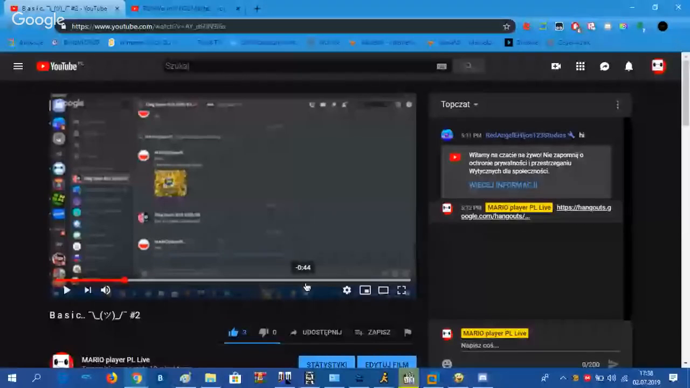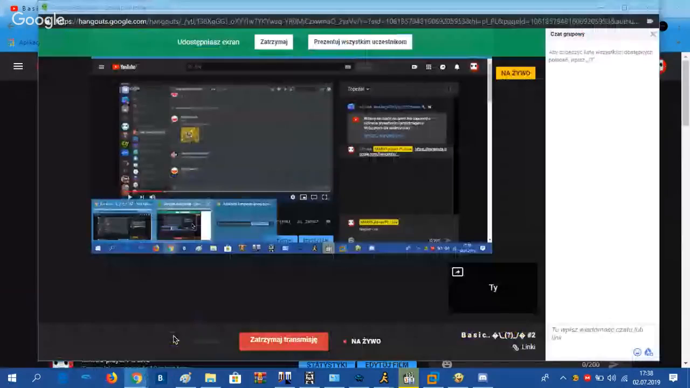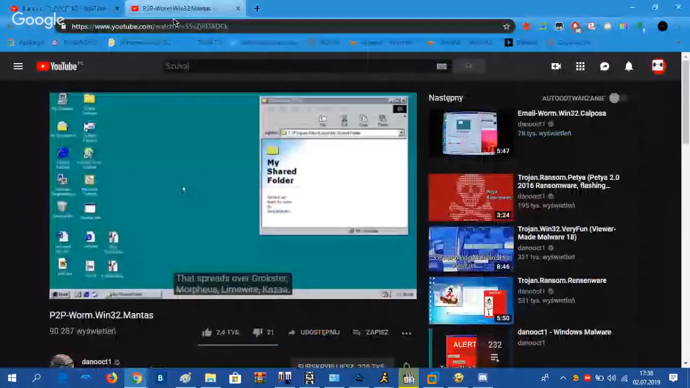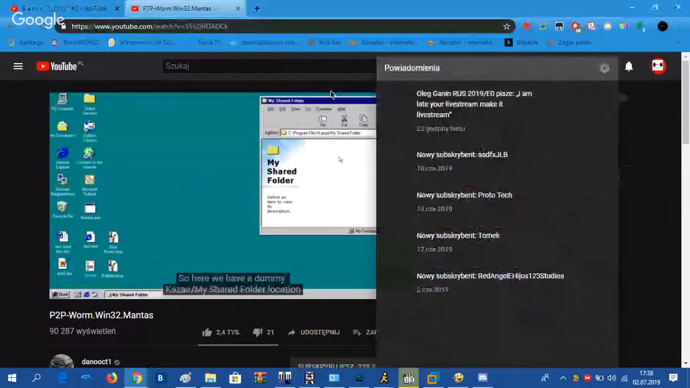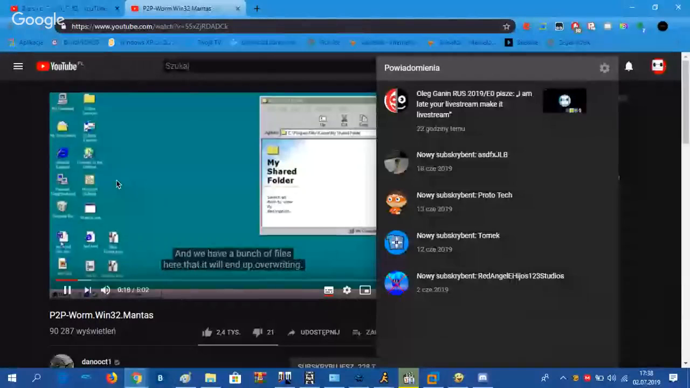Hello, we're going to look at this peer worm that spreads over Grokster, Morpheus, LimeWire, Kazaa, and several other peer-to-peer networks. So here we have a dummy Kazaa My Shared folder location. It will drop a bunch of files here that are all copies of itself. And we have a bunch of files here that it will end up overwriting.